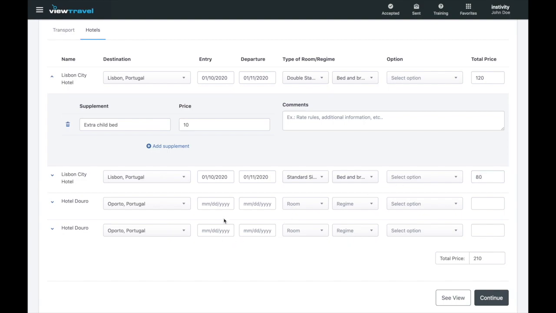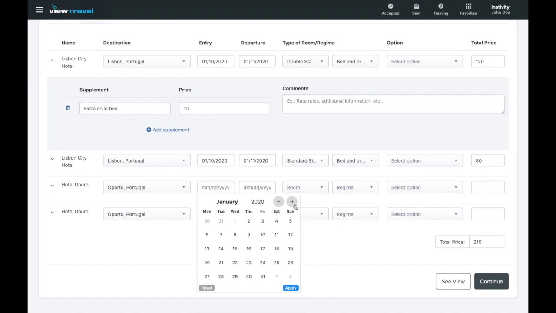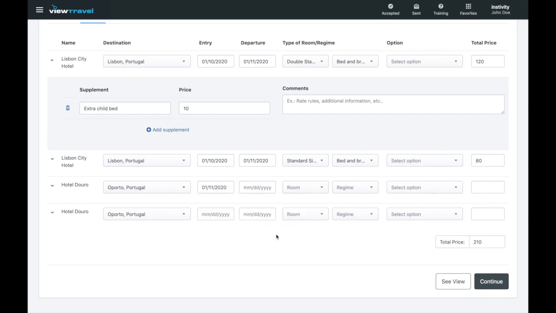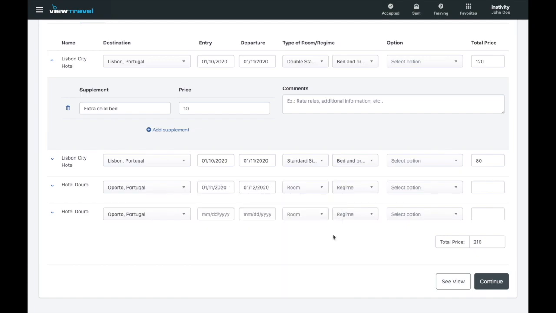Next, we have the Oporto Douro Hotel suggestions. 4 family members will arrive to the Oporto Douro Hotel on the 11th of January, and they will leave on the 12th of January. The type of room is double standard. The regime is bed and breakfast, and the total room price is €130.